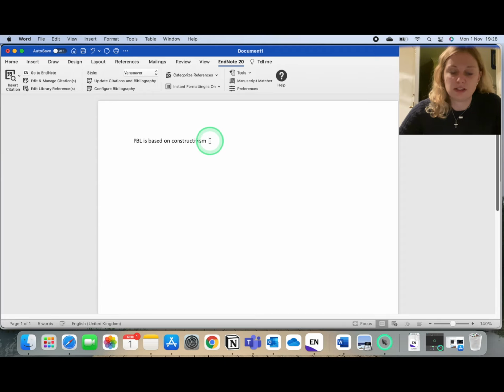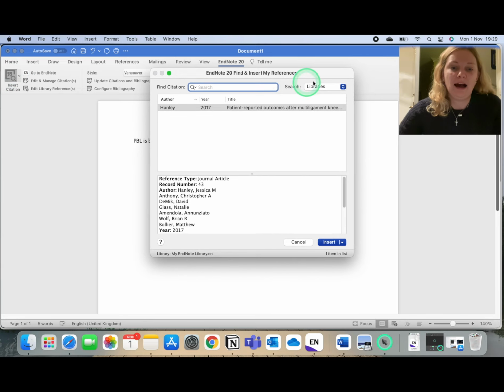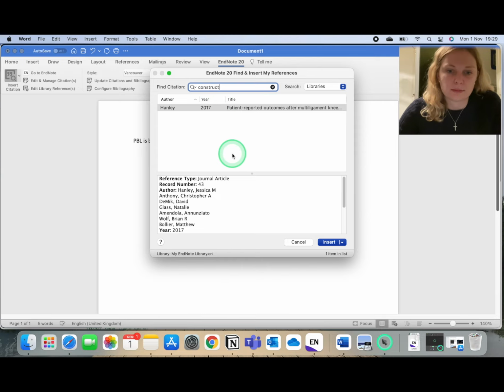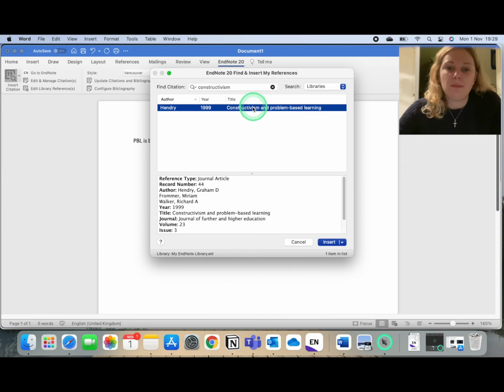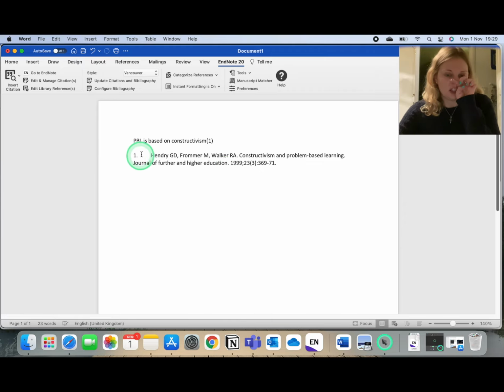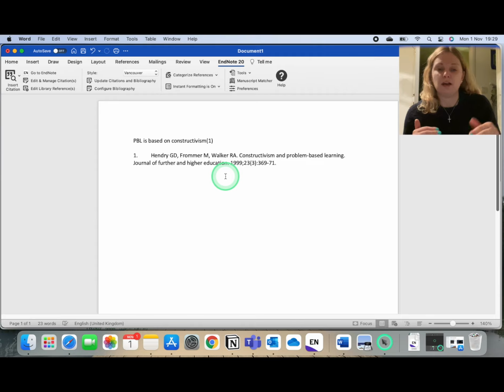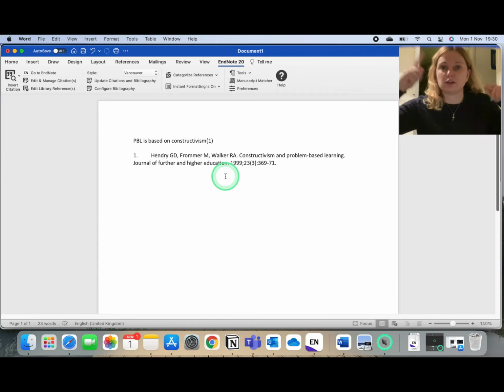The first one is, you've written your statement, then you click on Insert Citation, and an empty box will come up. This one's full of stuff because it's what I looked up before. Type in something your paper is about, so constructivism, and your paper will come up here. Click on it so it's highlighted, and press Insert. Now you've got your statement, PBL is based on constructivism, and then the reference here. When you add different references, it'll do it in order, and if you delete any references, it'll redo the order, so you don't have to renumber everything.